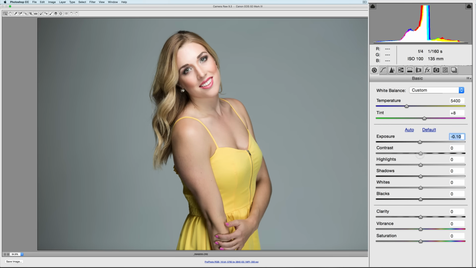I don't usually add contrast at this stage. The highlights, sometimes I'll recover a little bit of the highlights, so let's take that down to about -20. The shadows, I think the shadows are fine in this particular image. The white point and the black point, I don't usually set. The clarity, I also leave for portraits. And vibrance, I don't often add that for portraits. If anything, I'll take the saturation down a bit on a portrait.